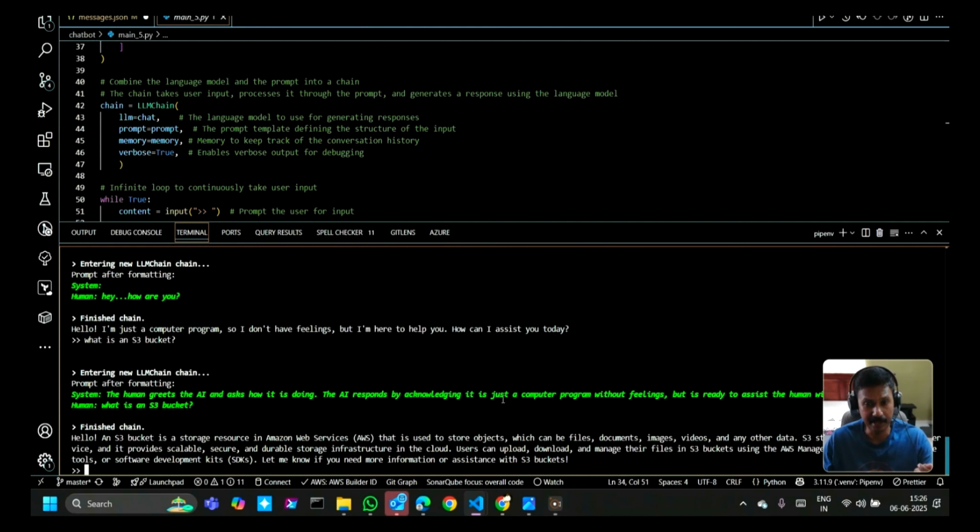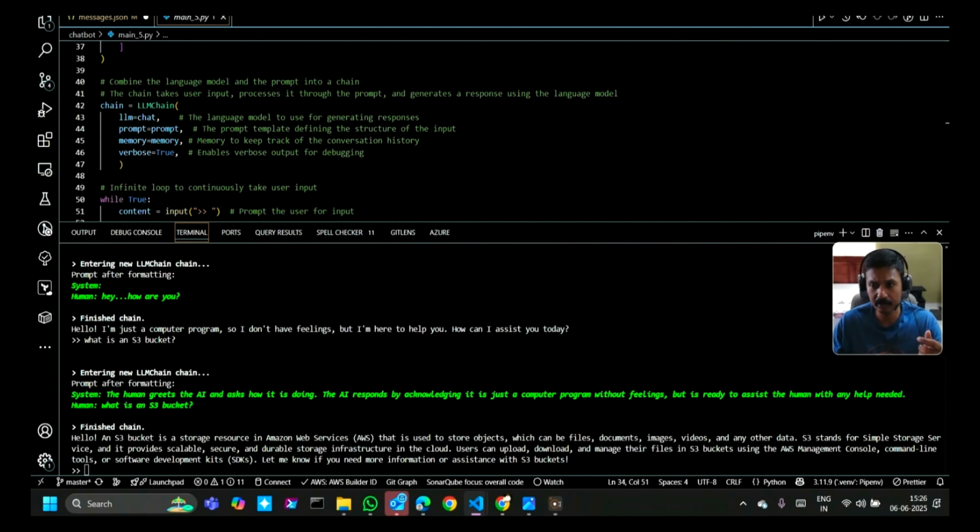The AI responds by acknowledging it's just a computer program, but it's ready to assist the human with any help needed. Now I go on to ask what is an S3 bucket, and it has finished the chain with the response saying exactly what an S3 bucket is. It's a storage resource in AWS and so on. So this is a very useful feature if you just want to condense and summarize your chat histories, which can be useful for audit purposes. And with that, we are at the end of the chat model using ChatGPT.